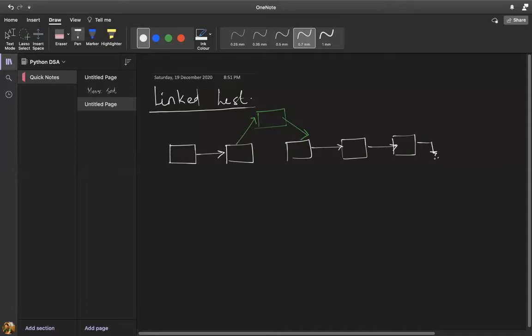So linked list and the list that Python provides are mostly the same, but the memory layout is different. The memory layout of the list that we use in Python is a contiguous memory location, but the linked list has separated, discrete memory locations which are linked through pointers.